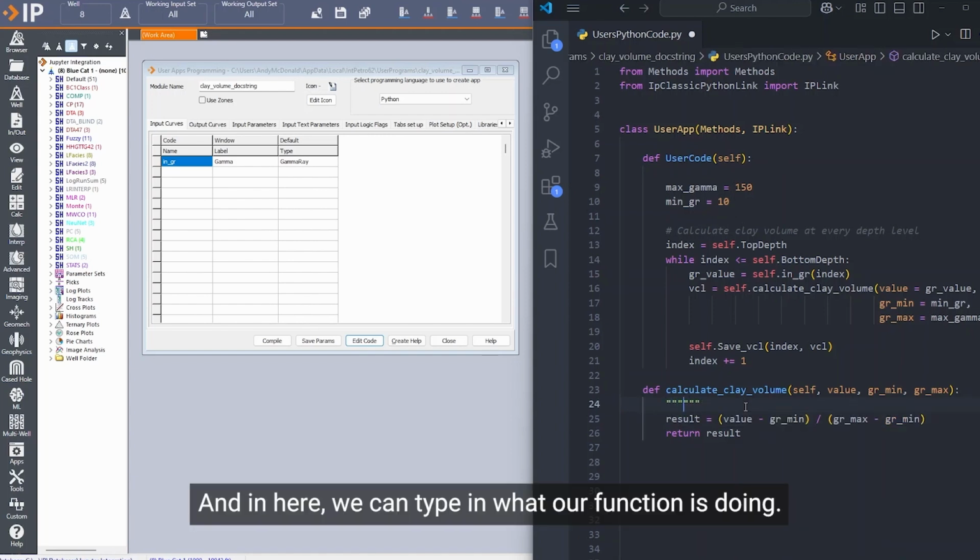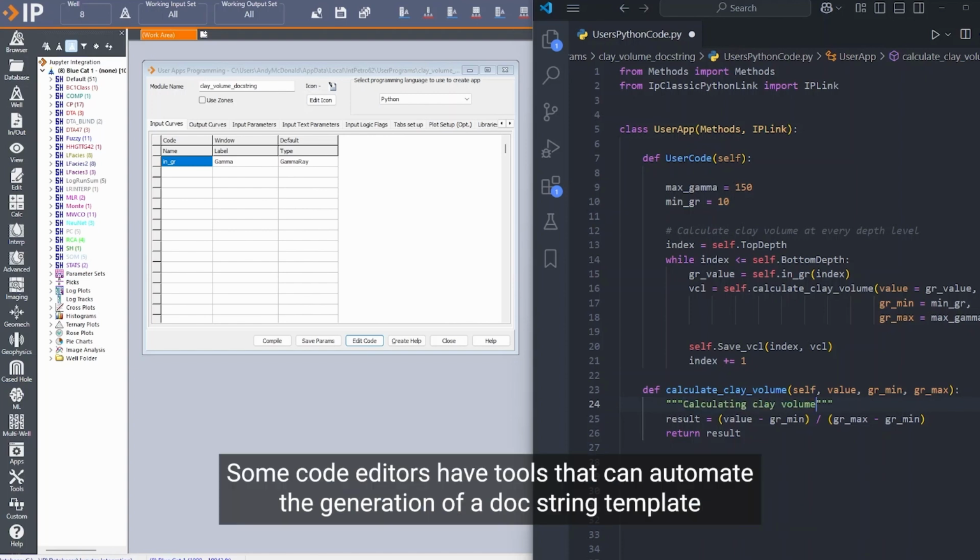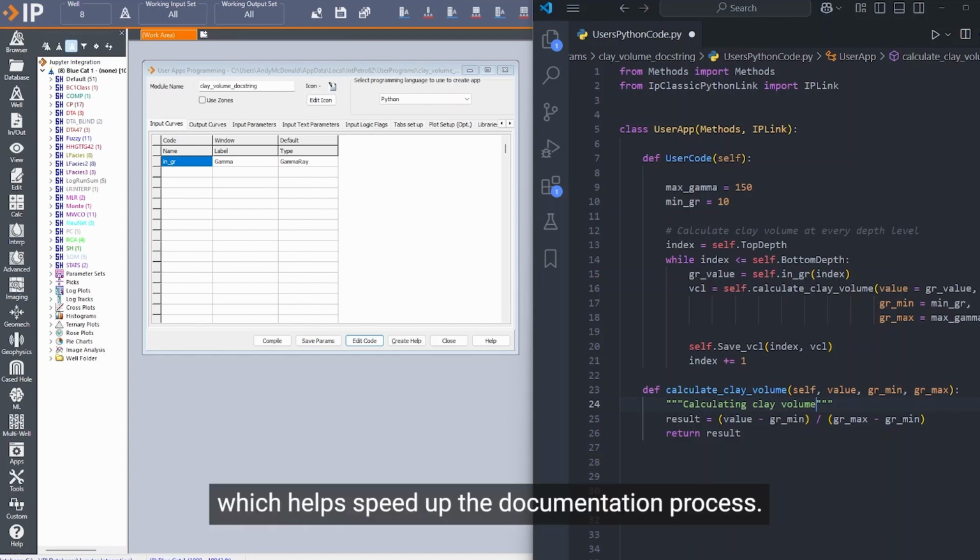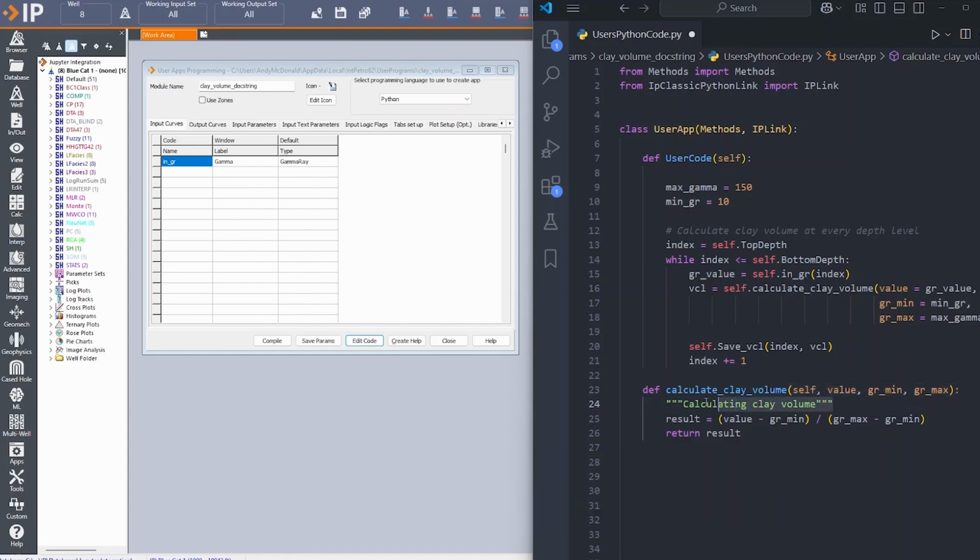And in here we can type in what our function is doing. Some code editors have tools that can automate the generation of a docstring template, which helps speed up the documentation process.